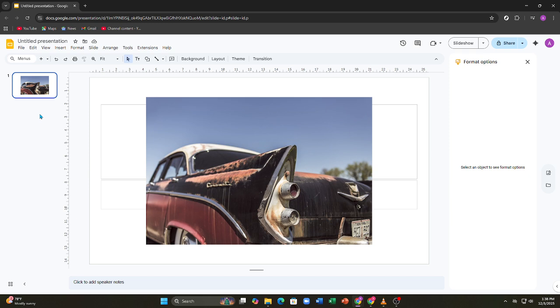And that's it. That's how to insert portrait-style slides into a landscape presentation in Google Slides for 2026.